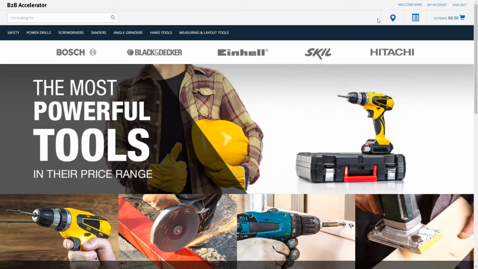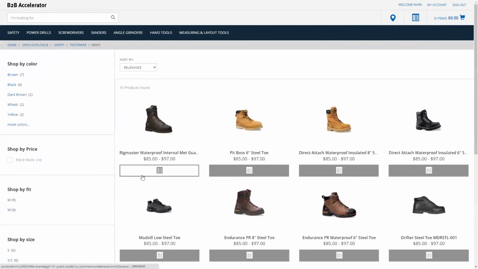I'm currently signed in to the Power Tools storefront as Mark Rivers. And what we're going to do in this particular demo is set up a saved cart. I'm going to do that by adding a couple of products to my cart initially. So I'm going to start off with some footwear, and I would like to choose this shoe.